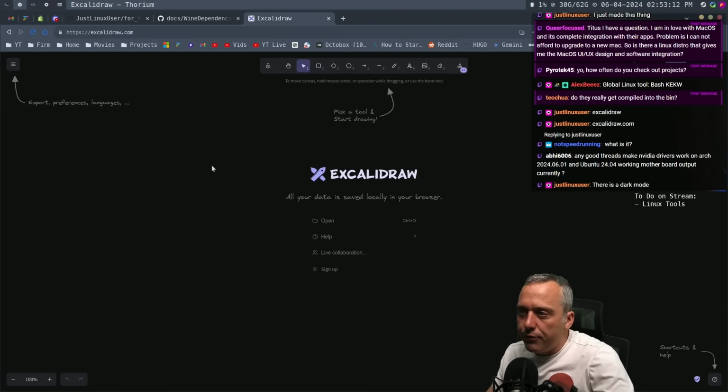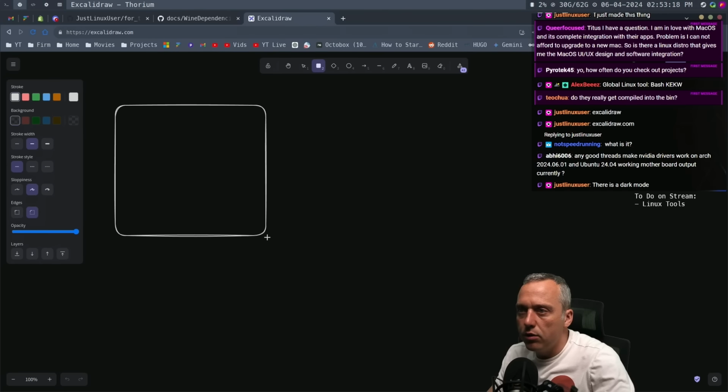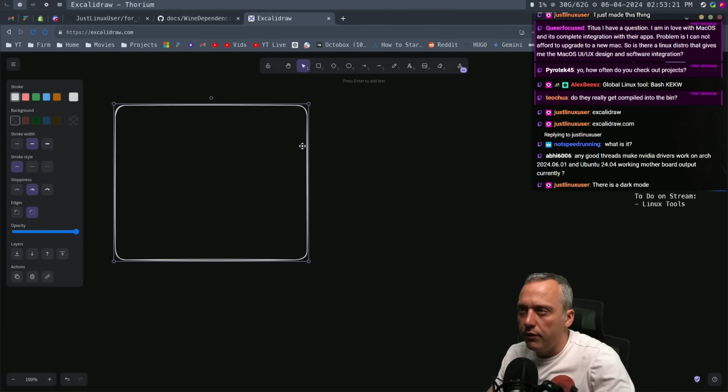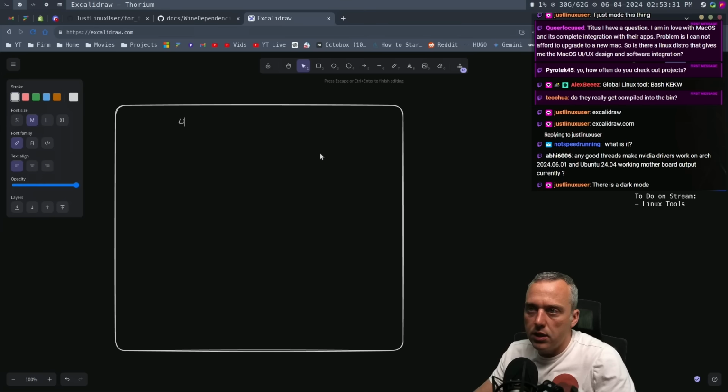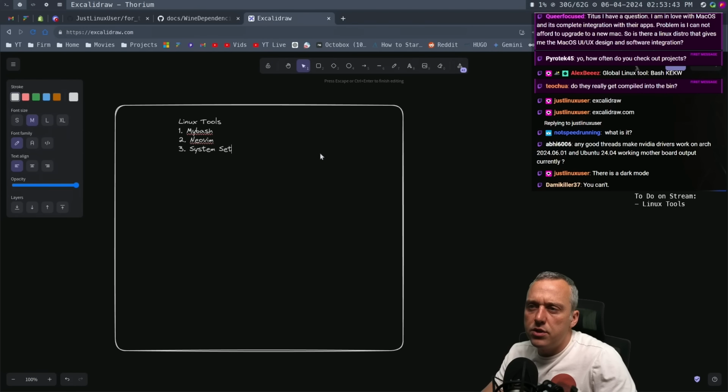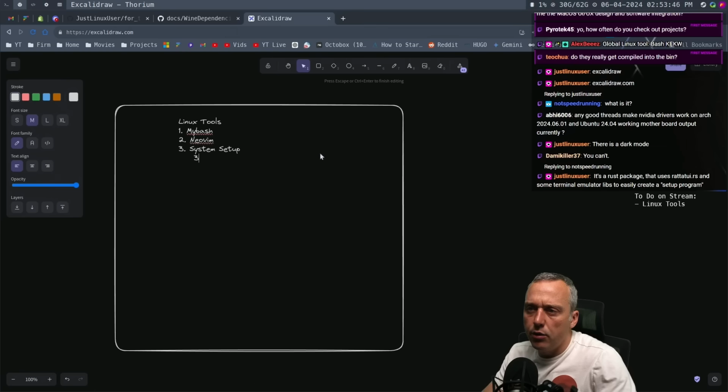So Excalidraw, if you're not familiar with it, it's a good way when you start having a complex thing. I think what we need to do is make our menu and start documenting things, figuring out how we help Linux users. First off, let's just say Linux tools. And what ones do we want? We have first my bash. Second NeoVim, third system setup, and then we'll go A, B. For the system setup, we need wine dependencies.